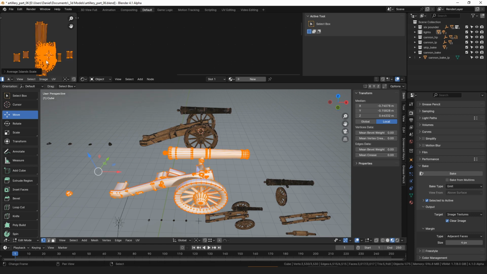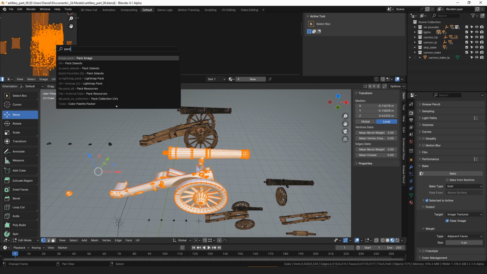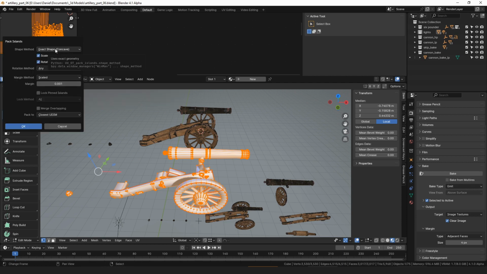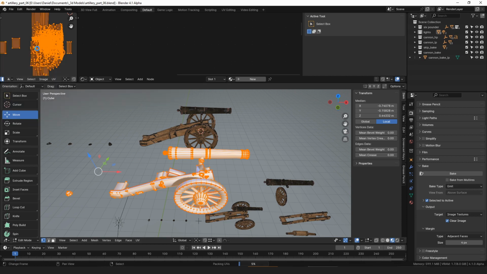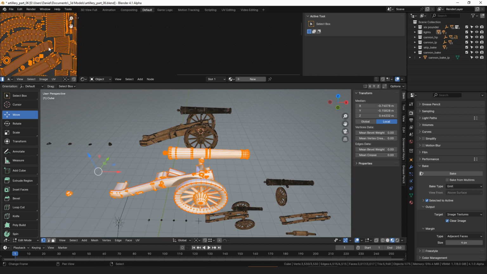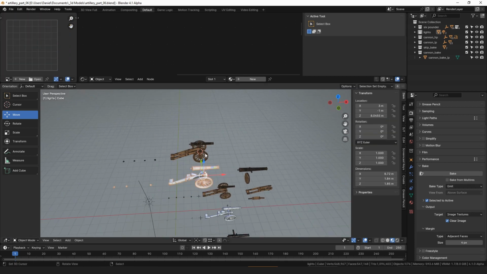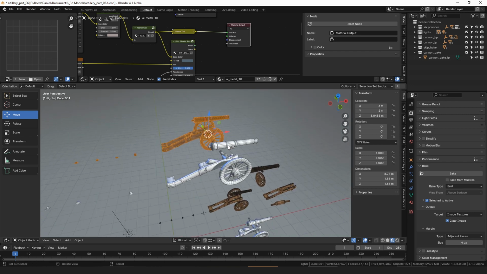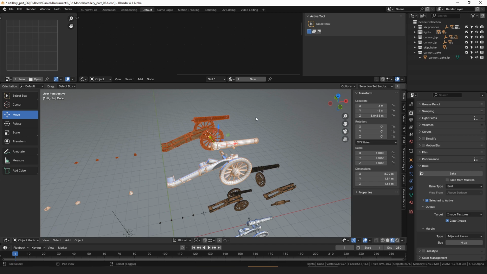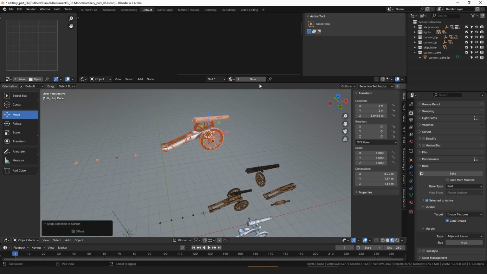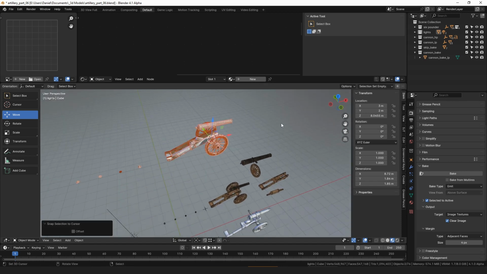I guess you can average island scale. That might work. Anyway, but then you want to pack the UV islands. And then that'll take a second. Then your UVs are all packed into the island, and that's good to go. Then you would want to move this. You'd want to select the high poly and then select the low poly, and then snap both of those to the cursor so that they're overlapping.